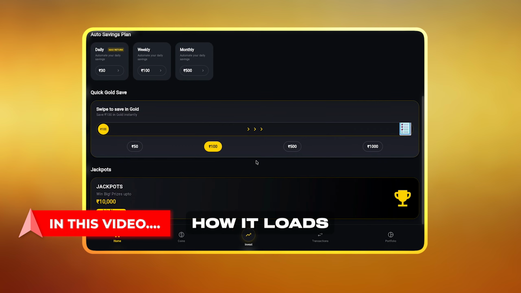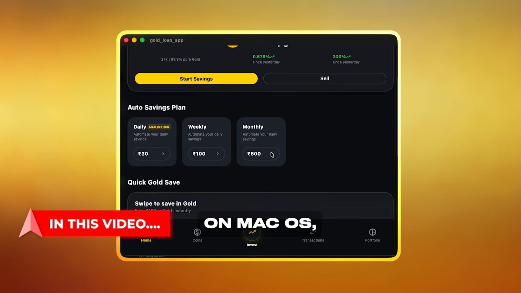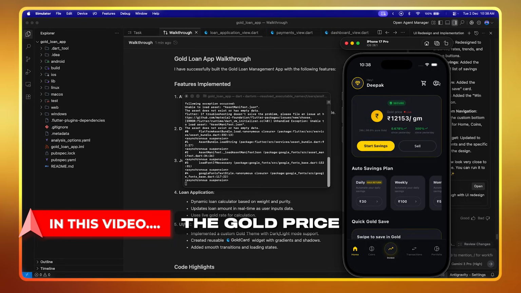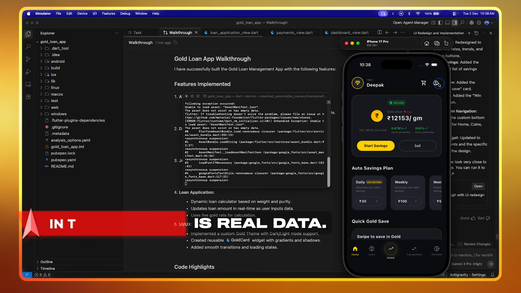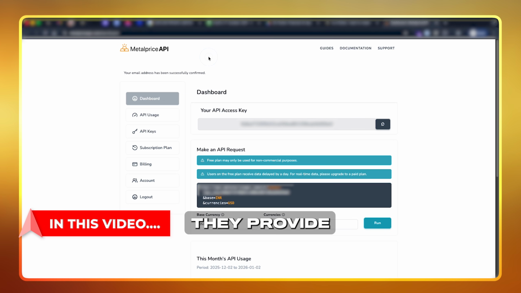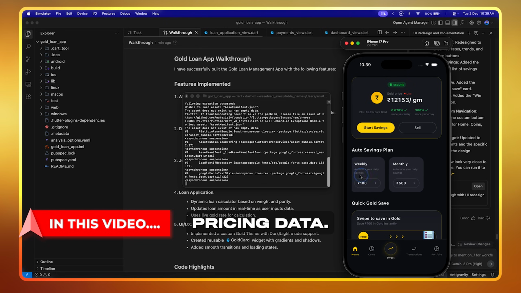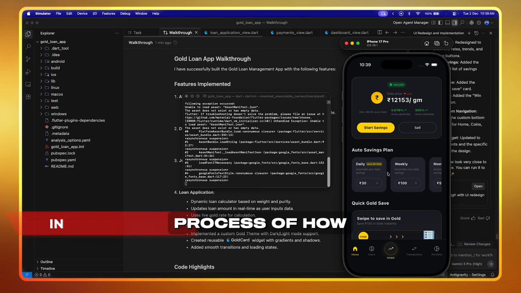That means we'll check how it loads as a web app, how it runs on macOS, and how it runs on iPhone. The gold price shown inside this app is real data. We are fetching it using a real API. For development purposes, they provide a free API usage limit. Using that, we have fetched live pricing data. Now let's see the complete process of how to build this.